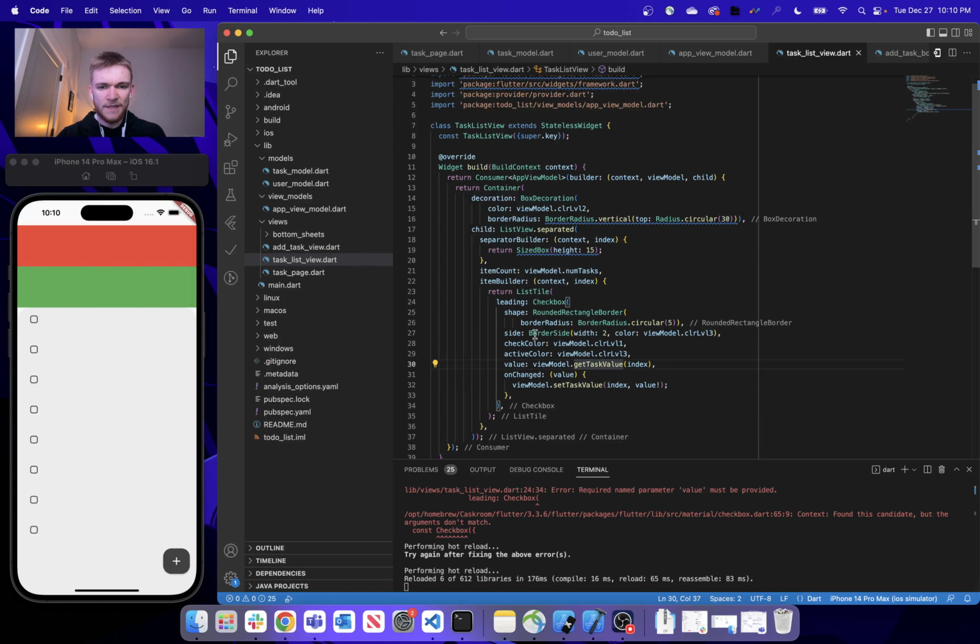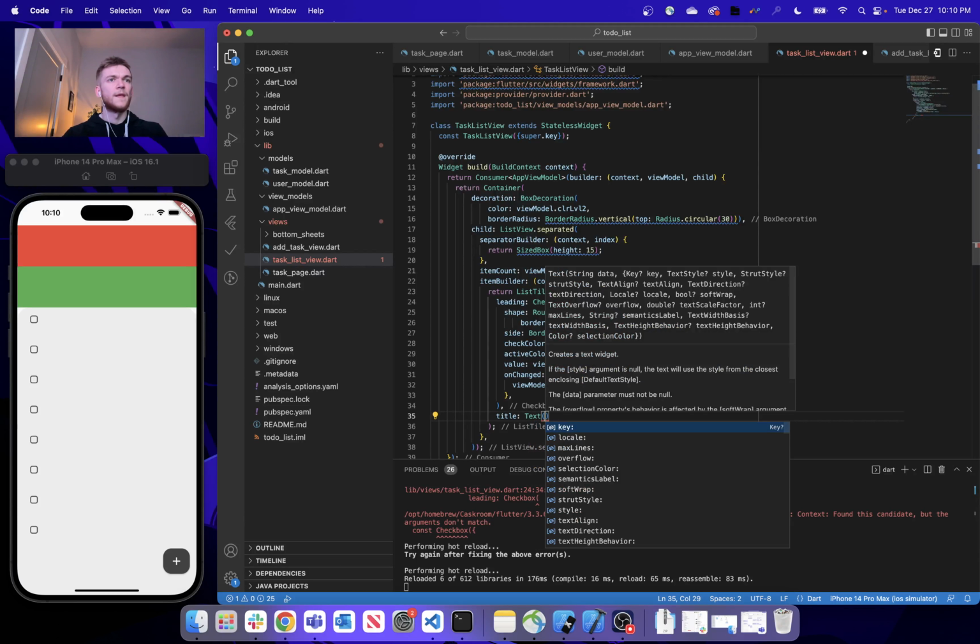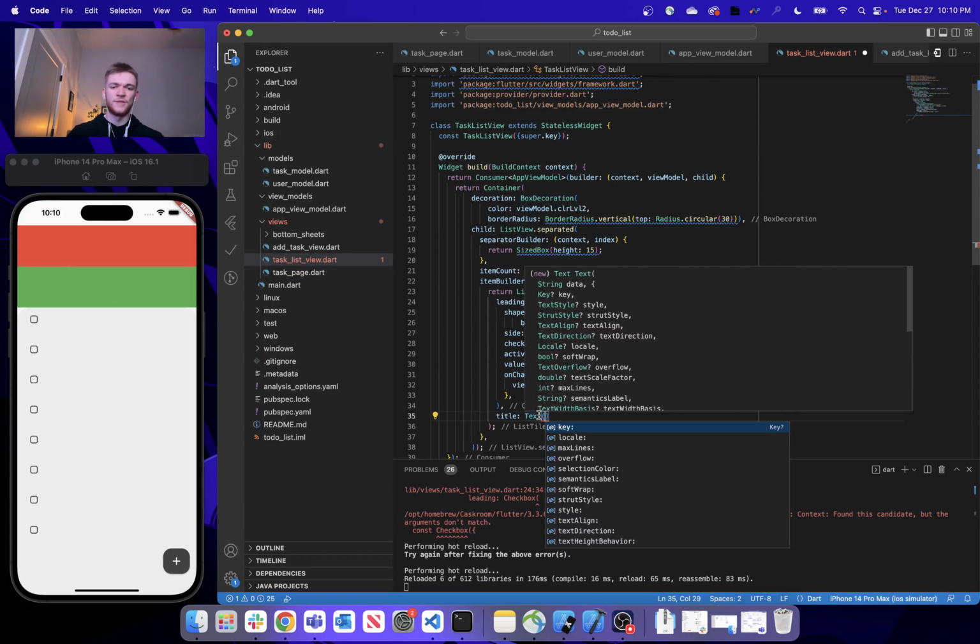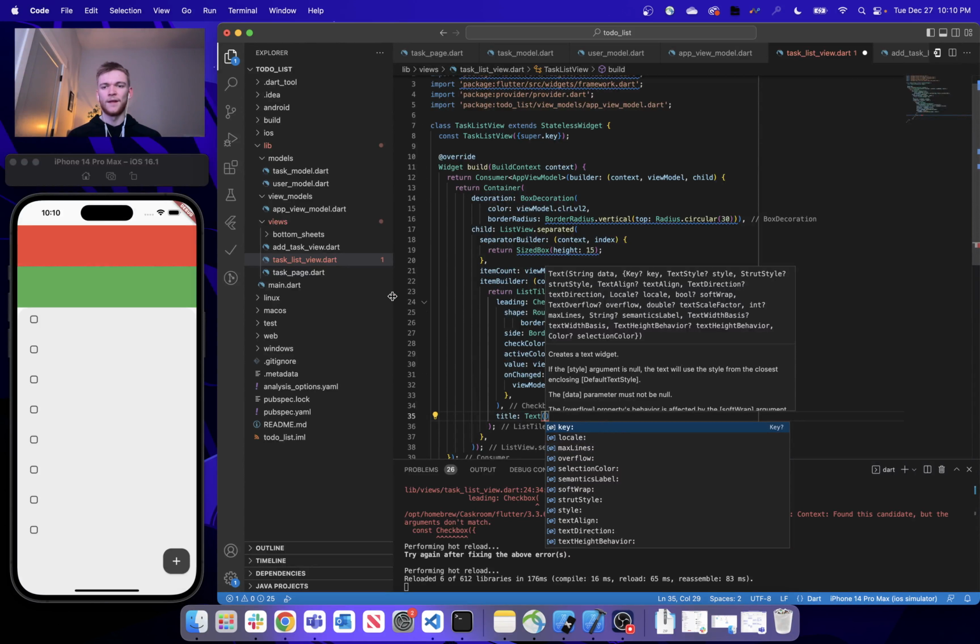So underneath our leading checkbox, we're going to set the title to be a text view. And now in that text view, we're going to want to go back into our viewModel and then create another function to return the title of a task depending on the index it is inside of our tasks list.